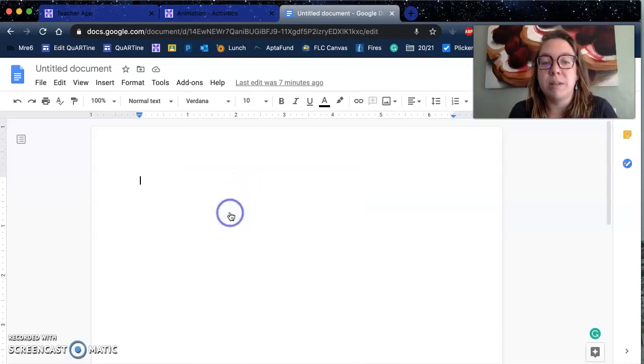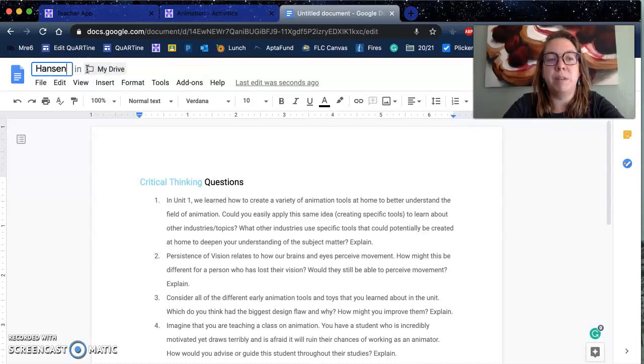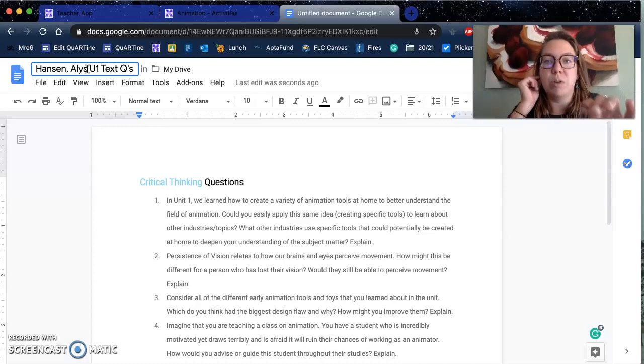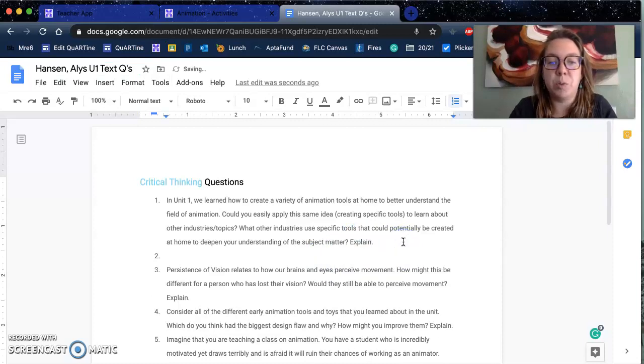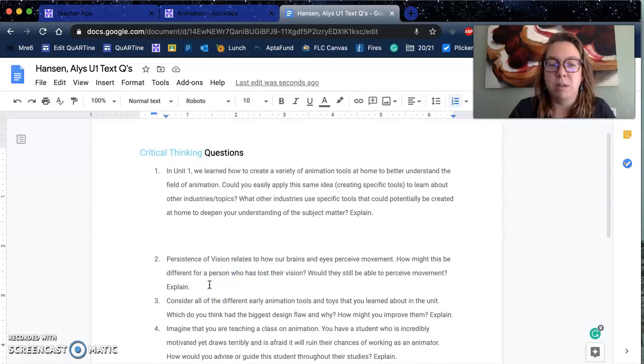Now I can paste the questions. And once these are all in here, my suggestion always, every time you're going to make a Google Doc to submit something, especially since we're doing so much online, is title it with your name. I like to do it this way. And then you can say Unit 1 Text Qs. I'm going to do capital Q. Right? Short and sweet, gets me to the point. Then I'm going to hit return twice, and it gives me the space below the bullet to answer each question.